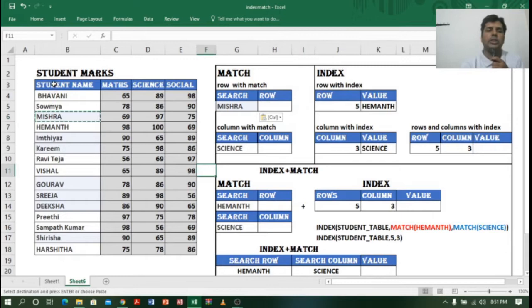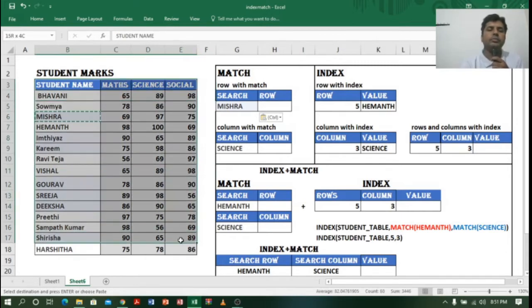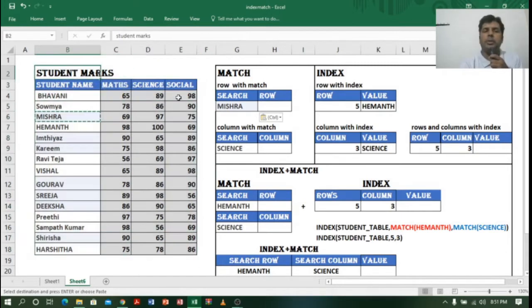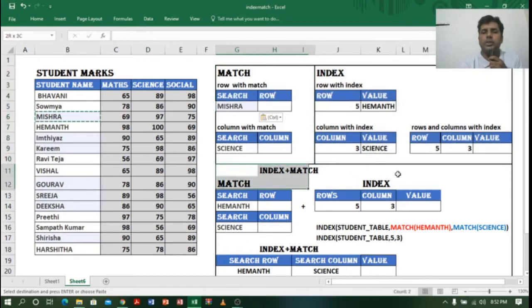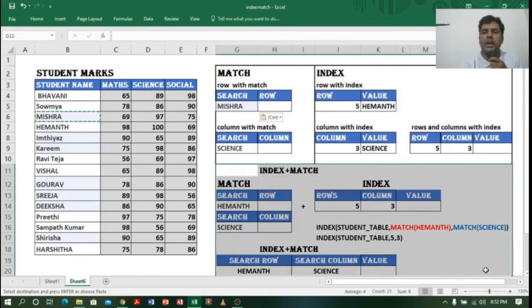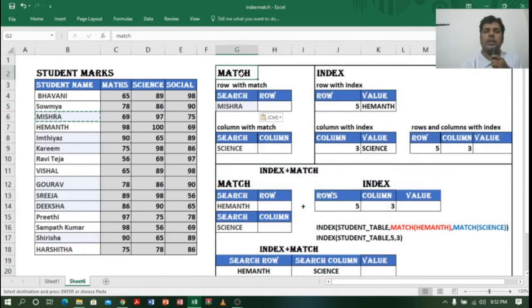Coming to Excel, you can see there is a student marks table. Now I have taken a match example, an index example, and a third example which is a combination of index plus match. So let us start with the first match example.